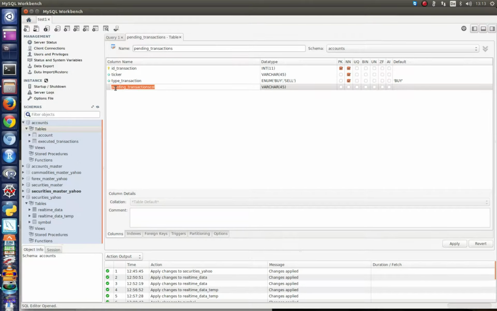I set the default value to buy, and the next column is called type_security, the same as in the other table. It is also an enumeration value.